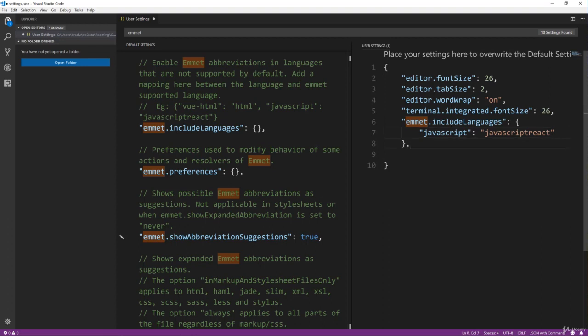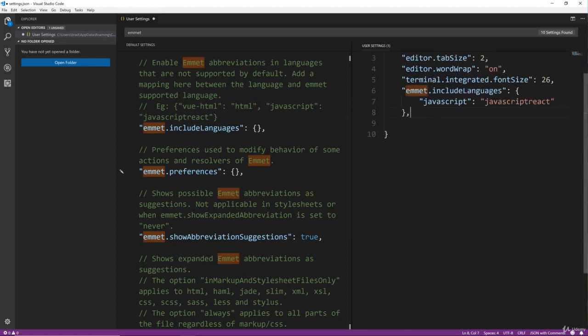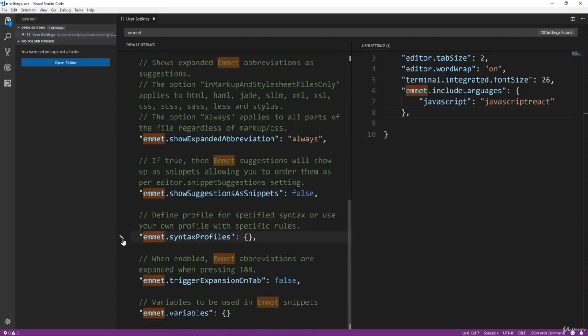And with different versions of VS Code, what you have to do for Emmet to work with JSX has changed. This is what has worked for me in the latest version. So that, and we also want the syntax profiles, which is right here. We're going to copy that over as well. If you get that little pop-up, just click save and retry. So in here, in the syntax profiles, we want JavaScript and set that to JSX. Okay, and that should do it.